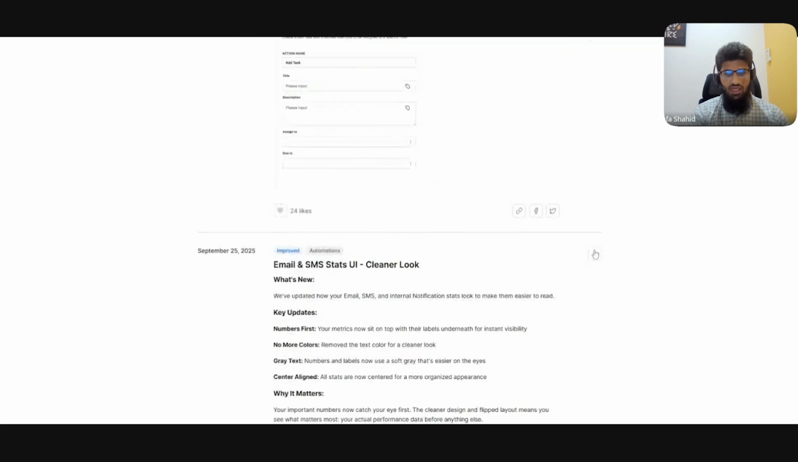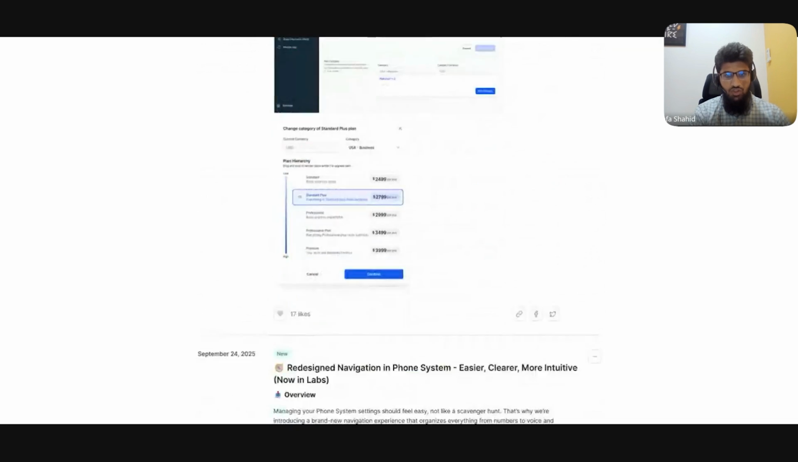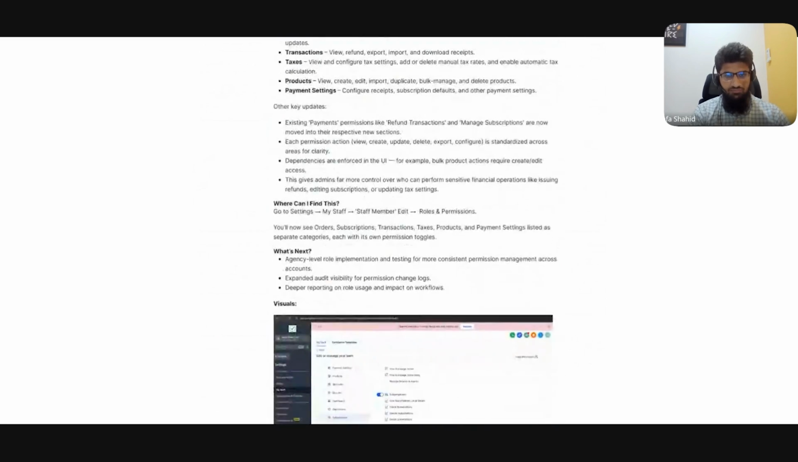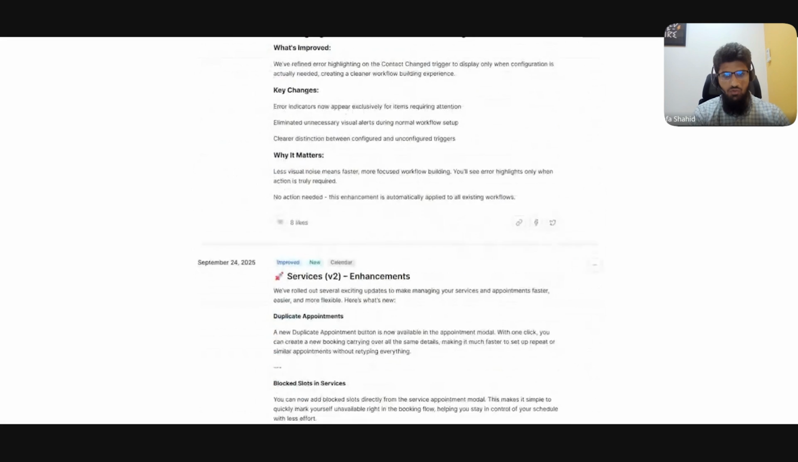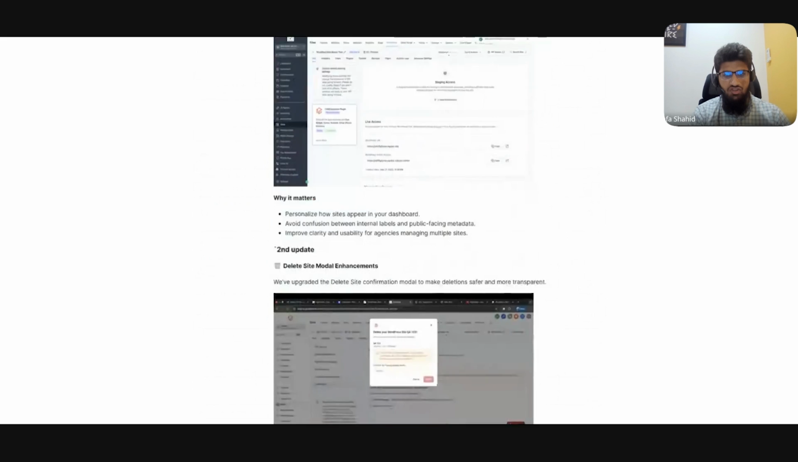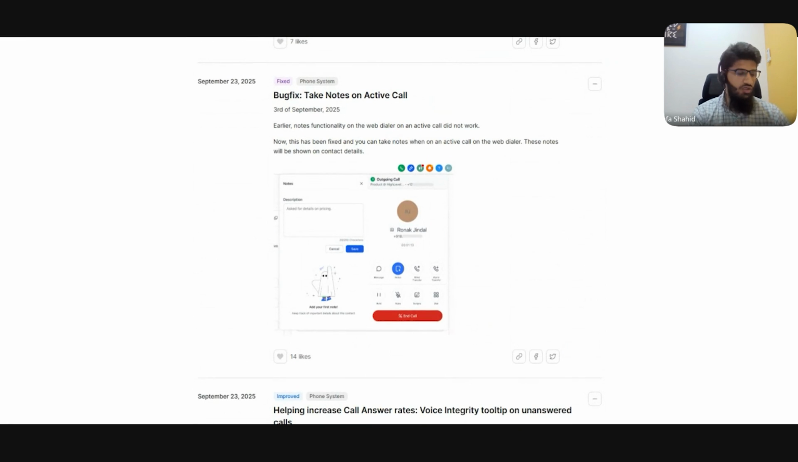If we move further down, I saw another one which was very interesting to me. As you can see, there have been a lot of updates recently, but there was this one that I found to be really helpful. If I can just find it once again. So stay with me. We had this bug earlier that people were unable to take notes on an active call. So that bug has been removed as well. So now you can take notes when you're on an active call on the web dialer. These notes will now be shown on your contact details.